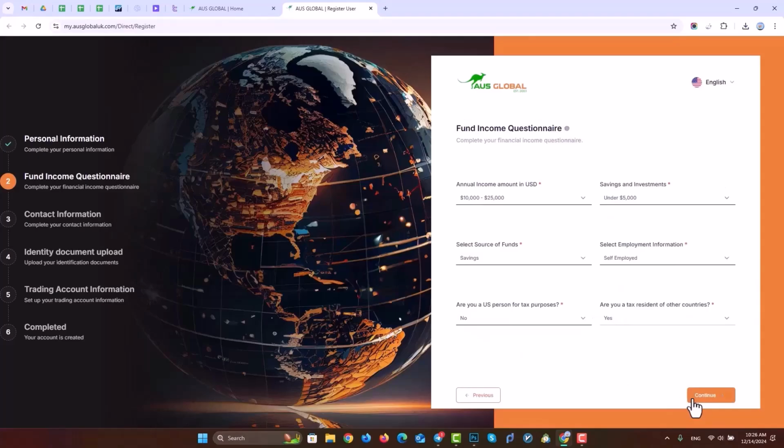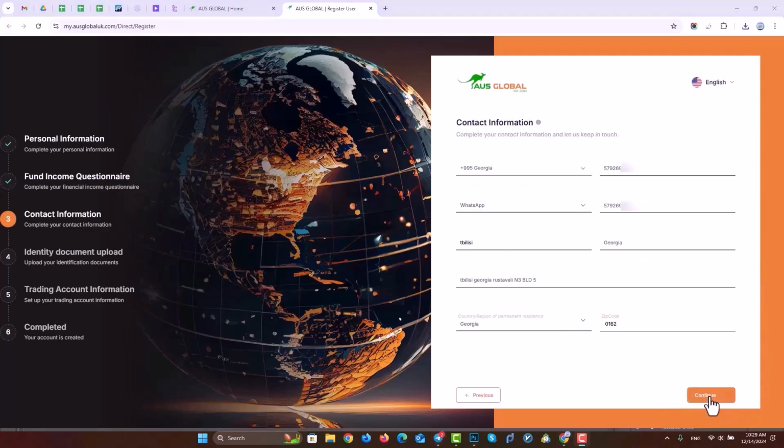In the next section, you answer financial questions like your income and your job. And after entering that information, you click on Continue. In the next step, you enter your contact information, such as your mobile phone number and information about programs such as WhatsApp or others of your choice, as well as your city and region and your full address. After entering your country of residence and postal code, you click on Continue.